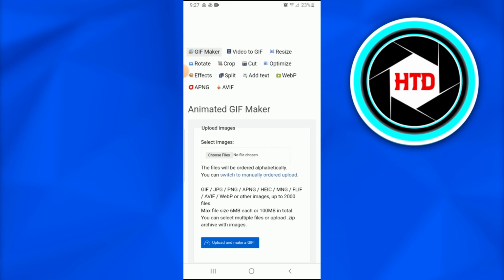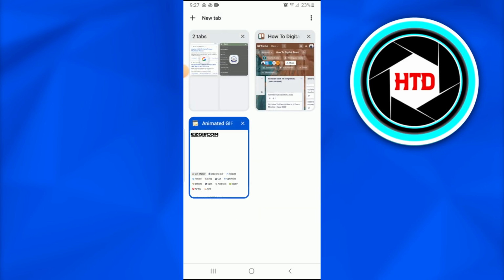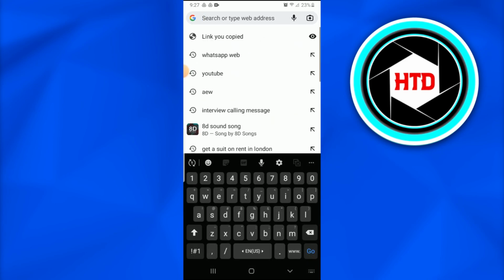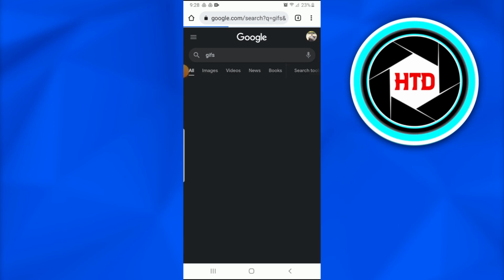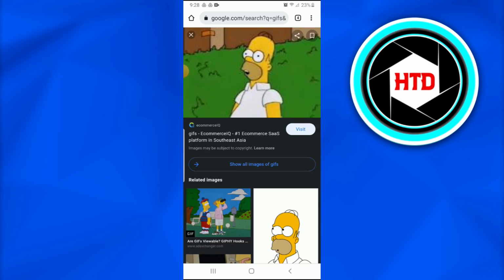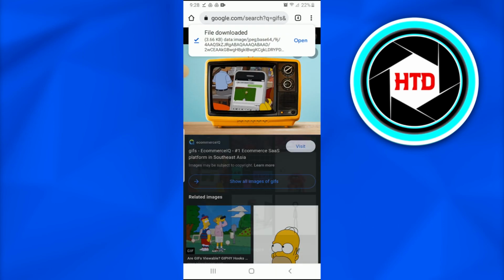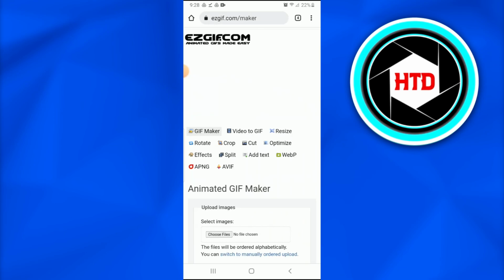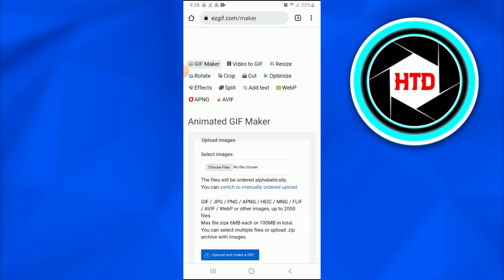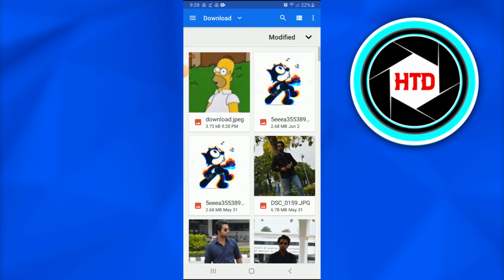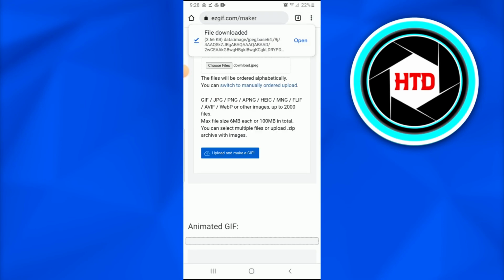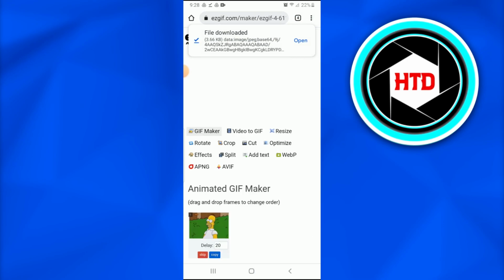So to do that, you have to simply get a picture that is a GIF already. Go into the Google and look out for the GIFs. If you find any, just select it, download the image. Once it has been downloaded, go back to the GIF maker, choose the file, go into your files and choose this one. Once it has been chosen, just tap on upload and make a GIF.